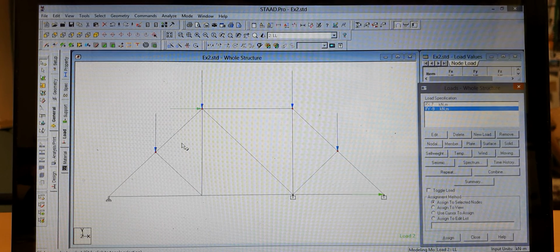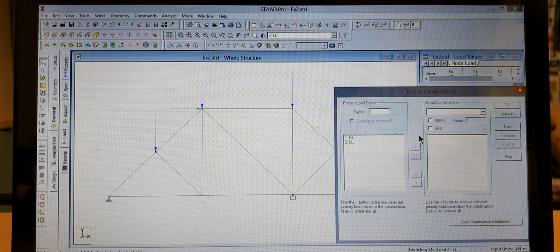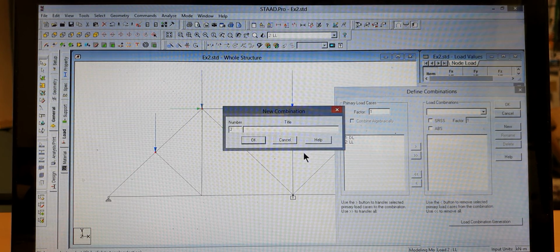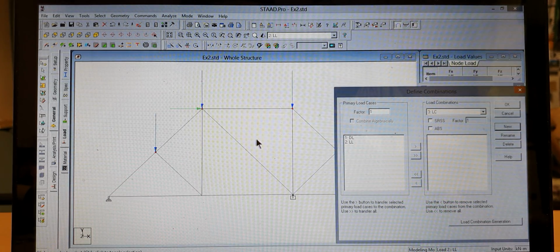Okay, so normally in analysis or design we need to see the load combination rather than individual load case. So in order to combine dead load and live load, you just click this button, combine, and then go to new, and then give name to this load. Let's say LC, stand for load combination. Type, or you can type anything here, click OK.